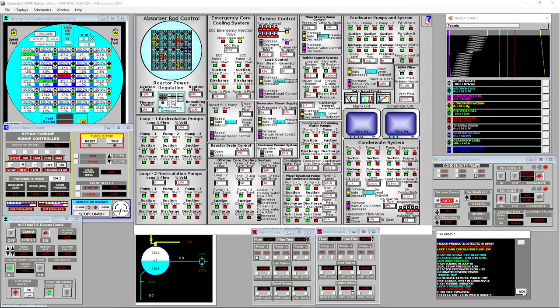So we got many alarms. I will try to see. Yeah, there are higher radiation levels in containment. So very likely channels are ruptured and there's a big release of radiation in the containment.